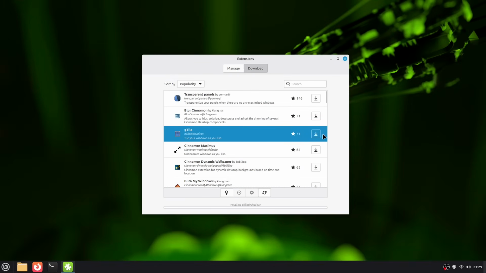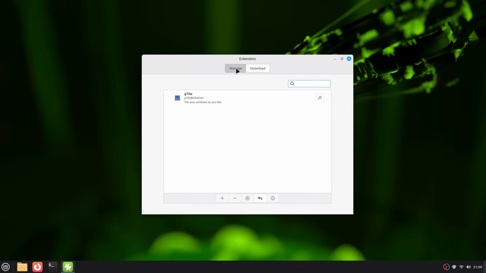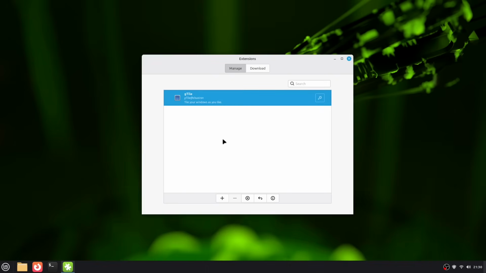The process is quick and doesn't require a system restart. After installation, the extension will automatically appear in the Manage tab, where you can activate it by clicking the plus button or Enable. The extension will start working immediately, with no additional steps required.